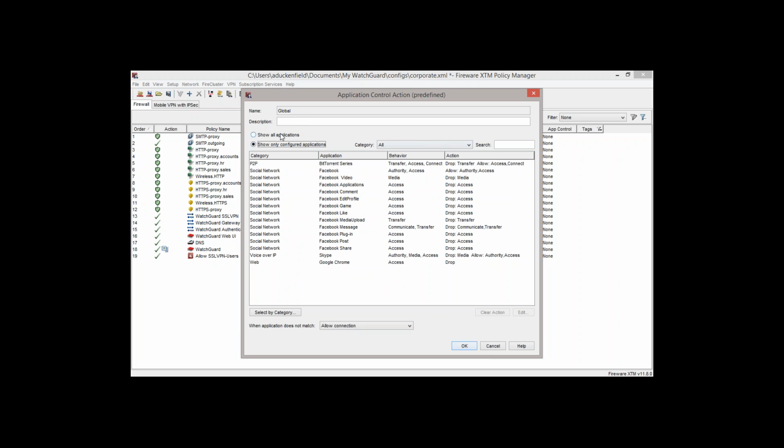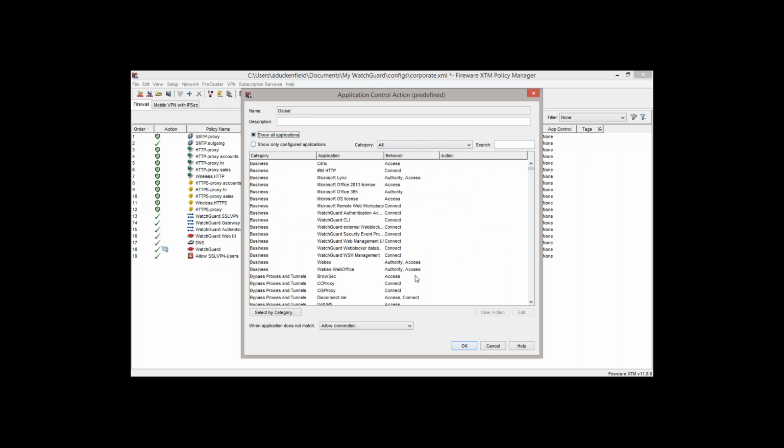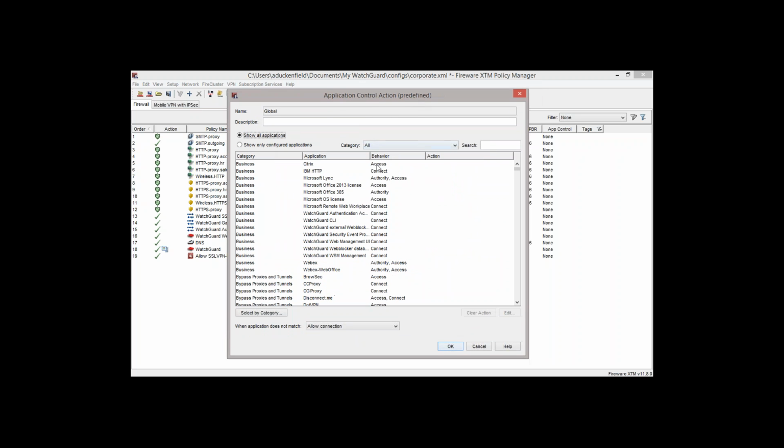Okay, so there's my applications. Now what do I do? All I've really done is create a template and tell it to block some stuff. So what do I do with this template?